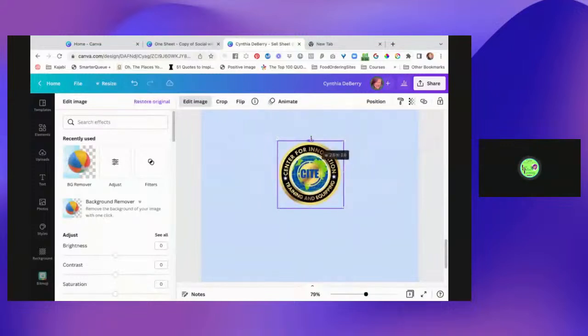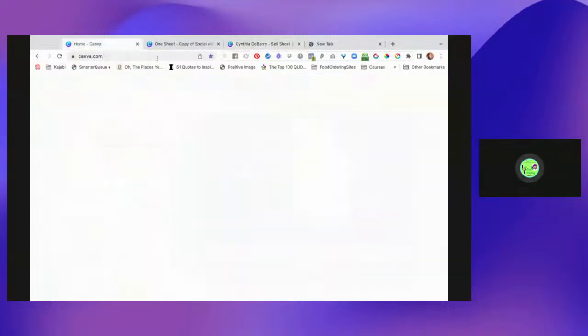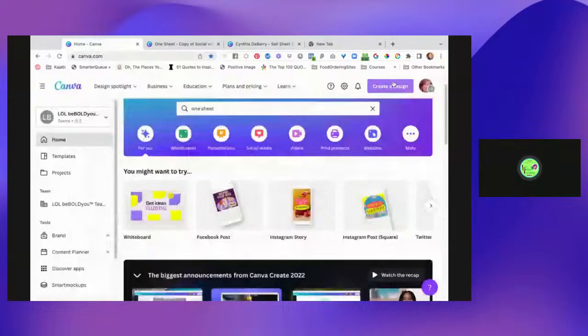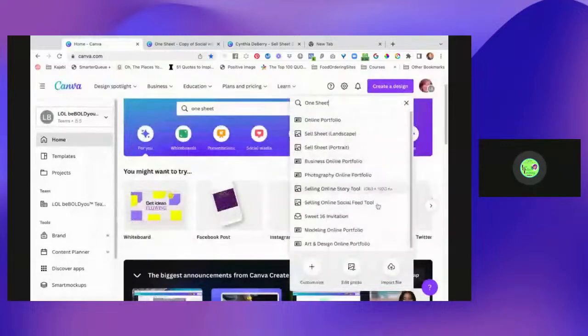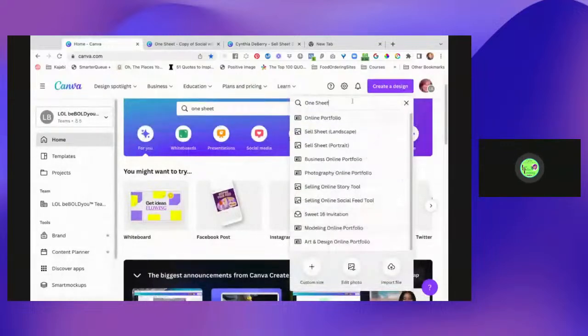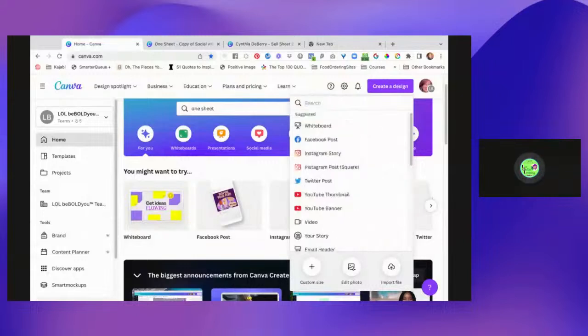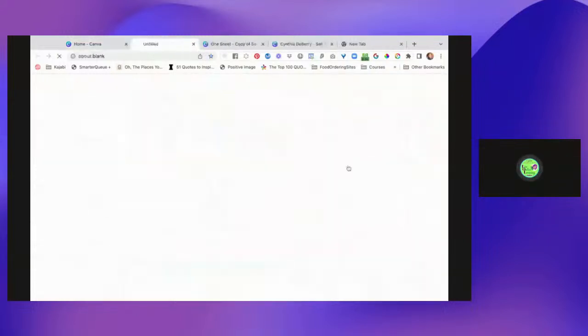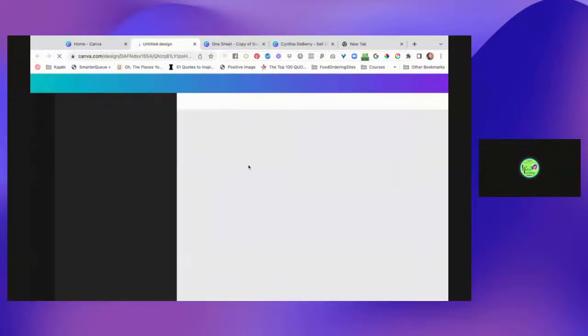Which I am going to copy here. I'm going to go over here and actually create something. So I'm going to pop back over to this one. I'm going to create a design. I want a square design, and the easiest square one is Instagram post square. We're going to paste the logo in here.